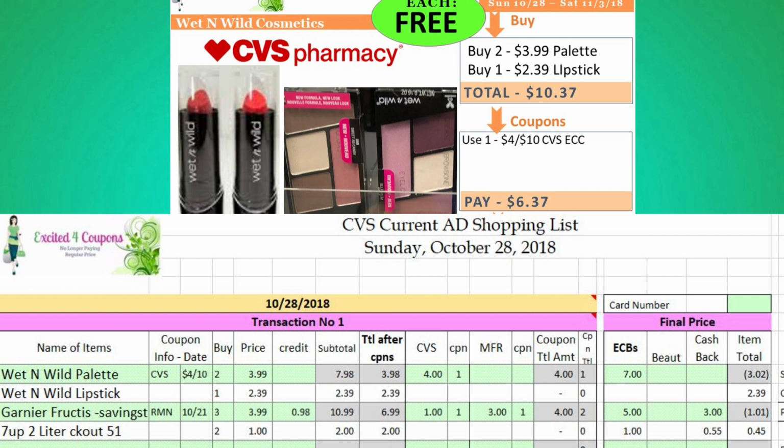Then where it says buy, you will put 2 for the palette and 1 for the lipstick, and then you will put the prices there, and then automatically it's going to calculate it. It's going to give you the subtotal for each. And then on the CVS coupon section, you could just put the coupon wherever you feel comfortable because both items are going to be for the Wet n Wild deal.